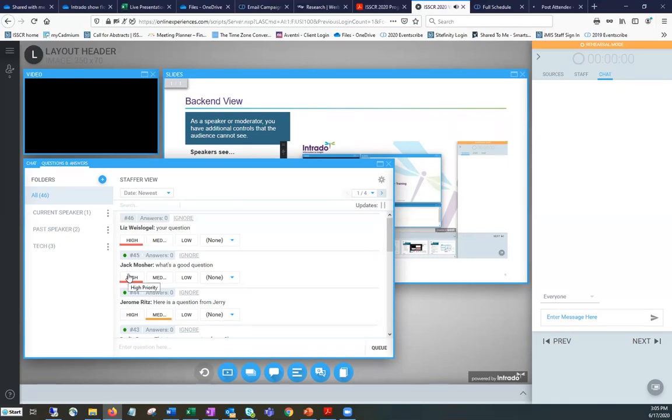You are not going to be posing the questions out loud to the speaker. The speaker will have to be reading the questions and responding to them directly. So this is your way of filtering the questions and giving them to the speaker. So just stay on this view of all folders sorted by date newest and prioritize them as high priority or perhaps medium priority.